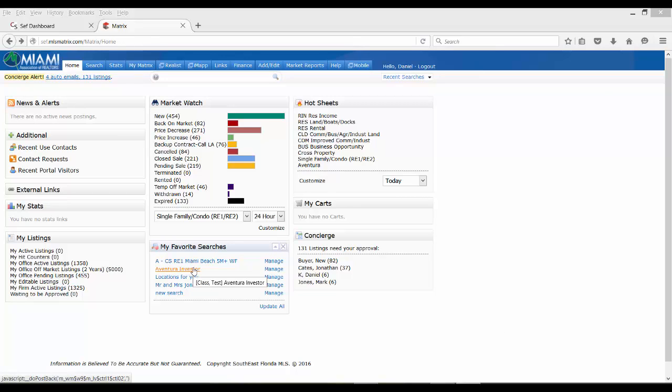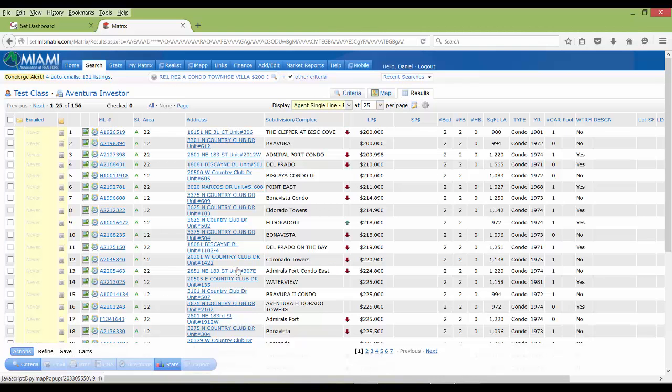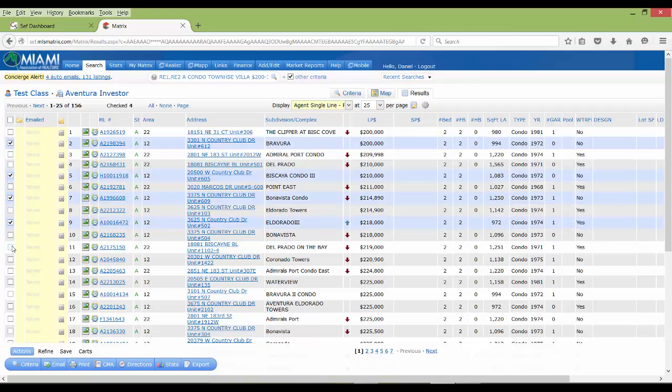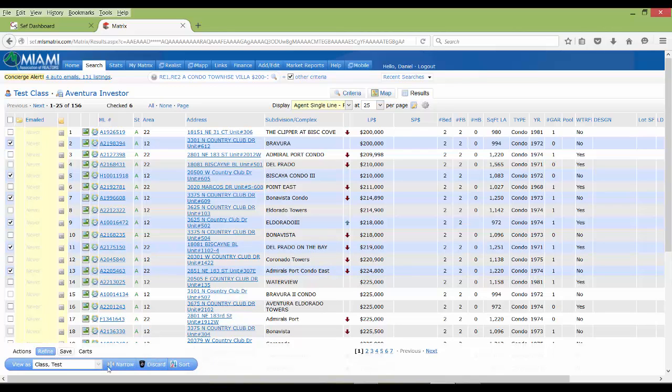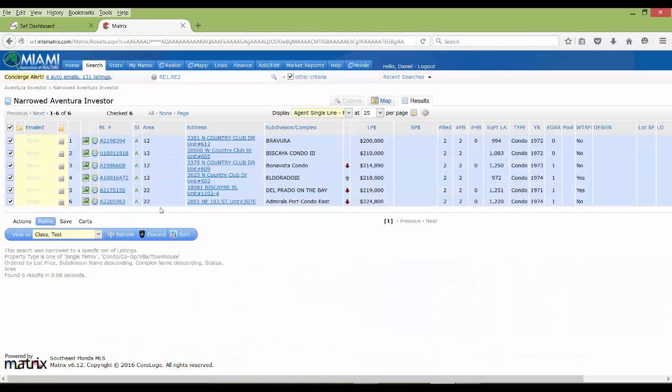Let's say that we have in Matrix, I'm using MLS Matrix, our new MLS system, and let's say that we have a search going on that yields all these results. This is the grid in which we see all those possibilities that match the criteria that our customer is looking for. And for argument's sake and to simplify, let's say that these 5 or 6 listings that I'm selecting here, so far I have 5, let's get one more, are the ones that our customer is interested in seeing. So now we have all this in a single page.